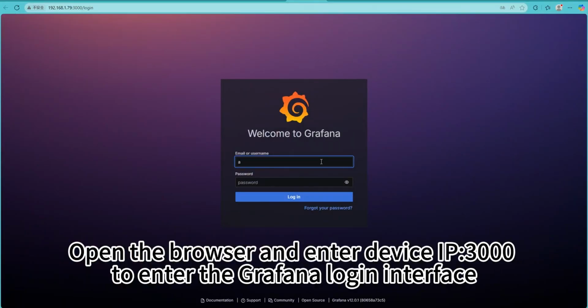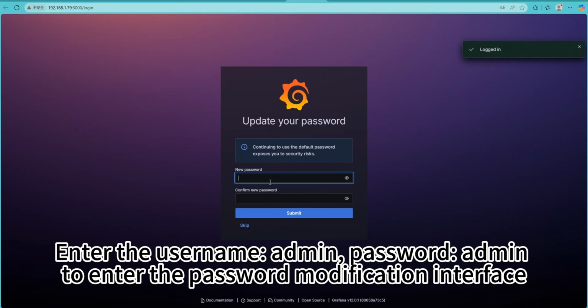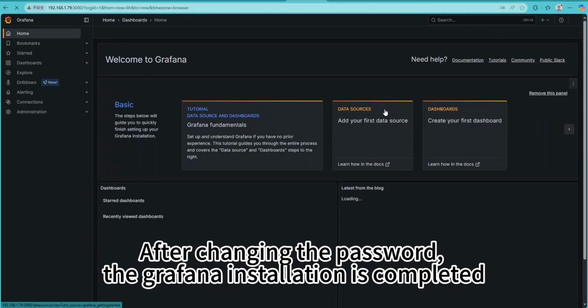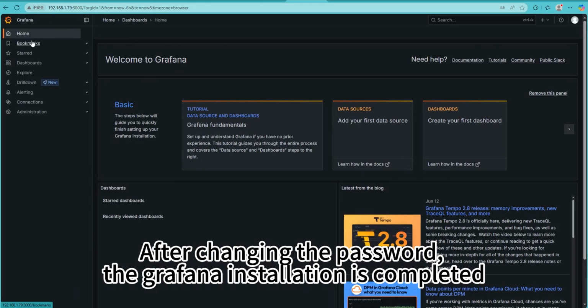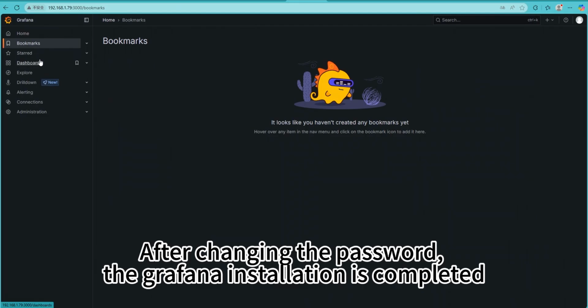Open the browser and enter the device IP:3000 to enter the Grafana login interface. Enter the username admin and password admin to enter the password modification interface. After changing the password, the Grafana installation is completed.